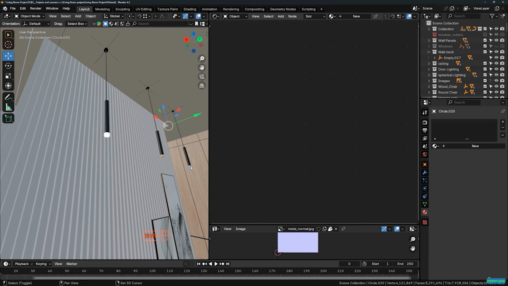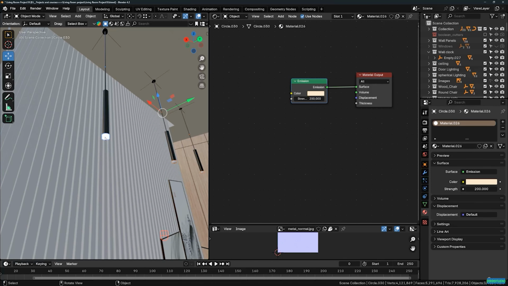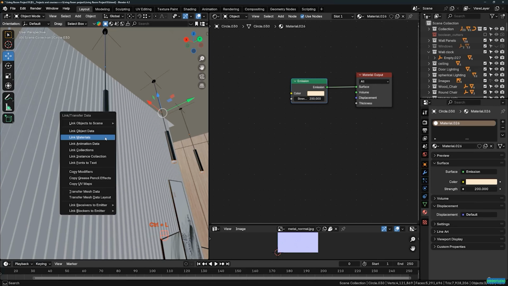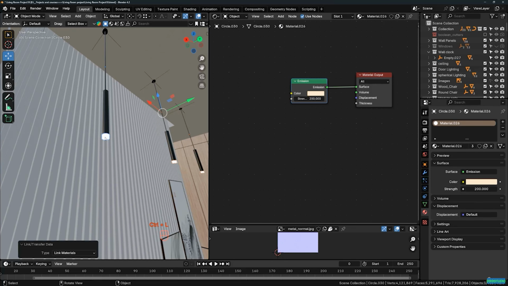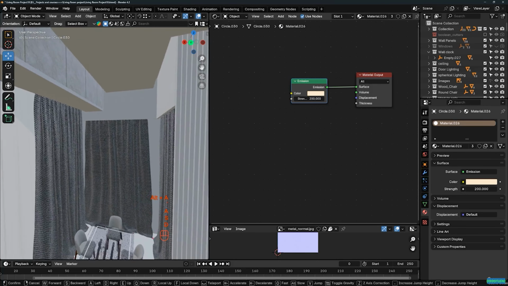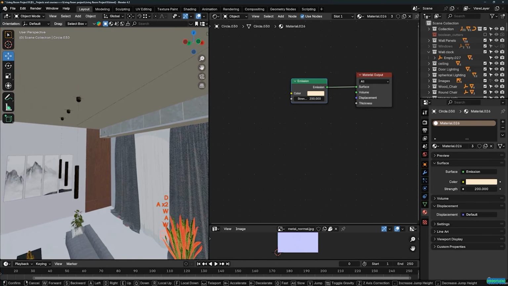Grab this, hold Shift to grab that one, hold Shift to grab this with the material, hit Control L and choose link material with Alt. All right, that's very cool.